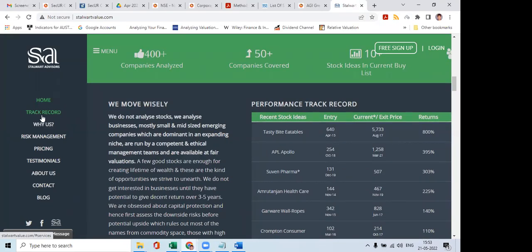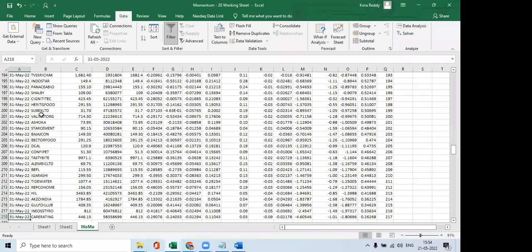Tasty Bite. I don't know whether it's really entered at 640 and we exited, but whatever, that is good advertising, right? Now people would have gone and put money. If he said he hasn't exited, I'm holding. Now look at the Tasty Bite scenario. Where is Tasty Bite? 208. That means it's a bottom stock. 208 out of 20 stocks, it is a bottom 10 performer in terms of momentum.